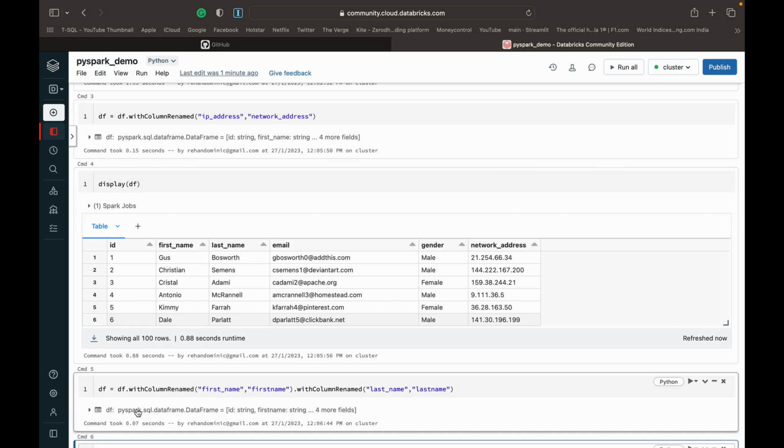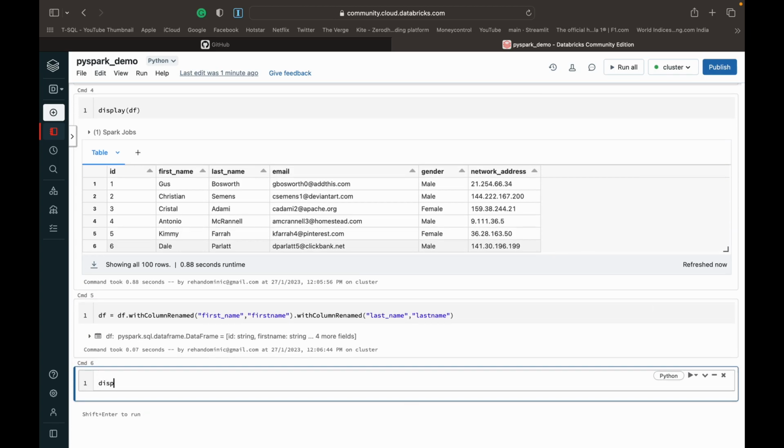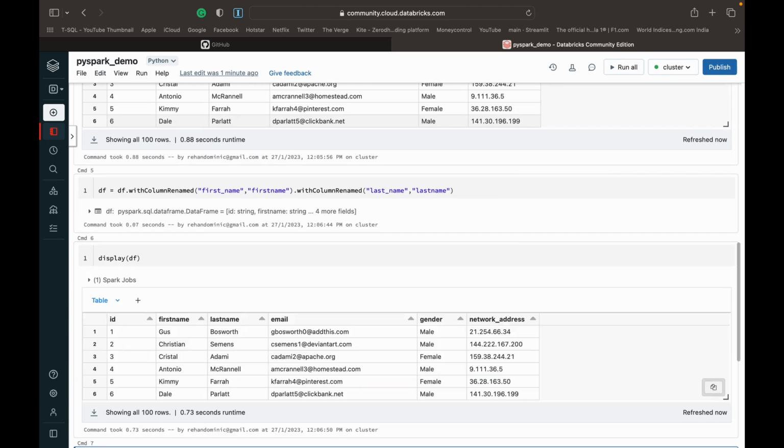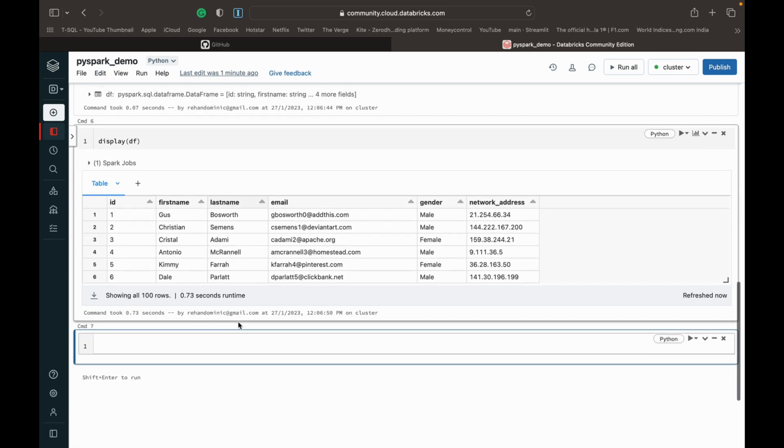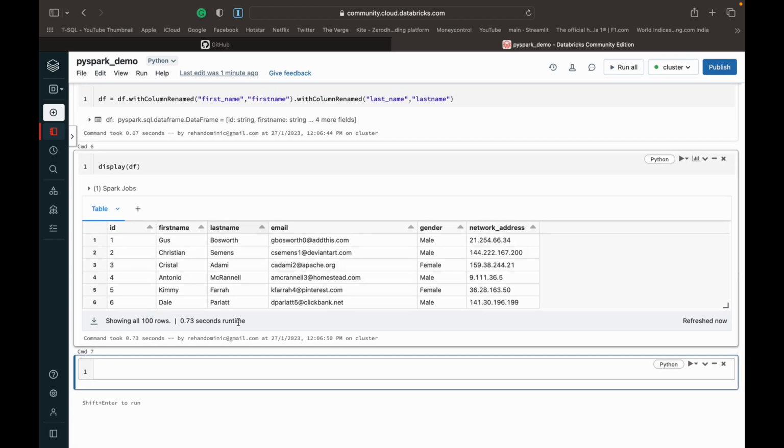And when we run this, it's executed. So now let's see what the data frame looks like. Yes, as you can see, we've removed the underscore, and that's how you rename columns or multiple columns in a data frame in PySpark. So we're using the withColumnRenamed function.